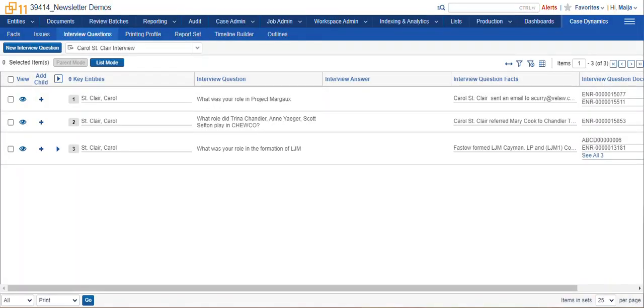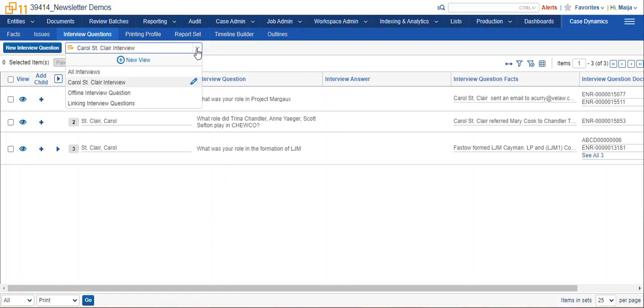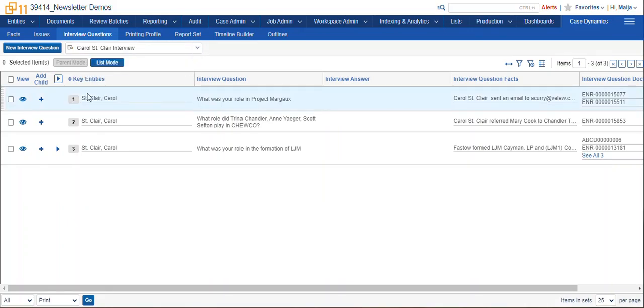Now, another option for an interview binder would be to export this list to file as an Excel spreadsheet and then print all of the images associated with these records to one single PDF. You can do that using that Carol St. Clair interview view that we made earlier in our case. And we can filter by all of the questions pertaining to Carol St. Clair and then use our mass action to print.